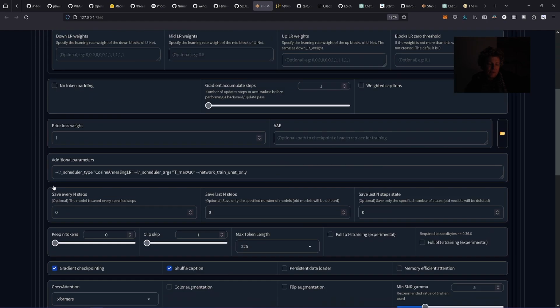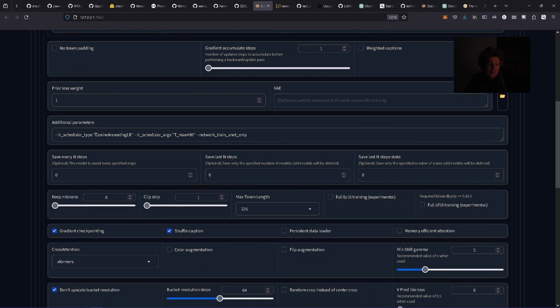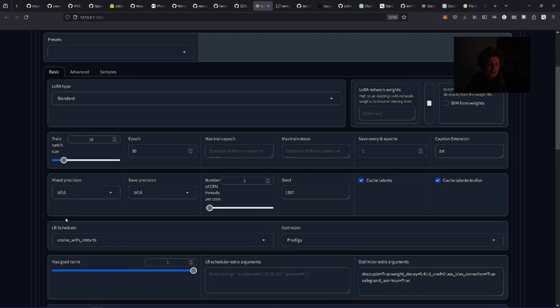I am not using this learning rate schedule. I'm using cosine annealing learning rate. And I'm setting that in the additional parameters because it's not available in the settings.